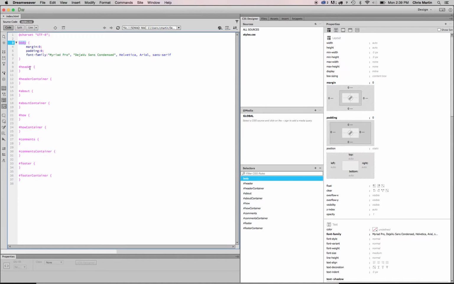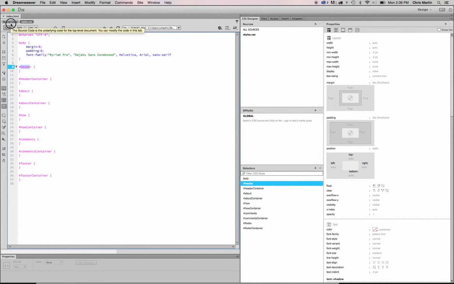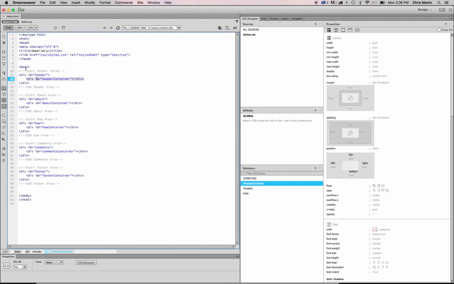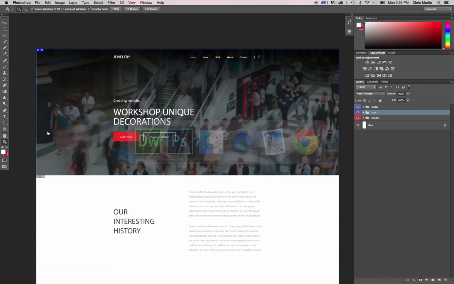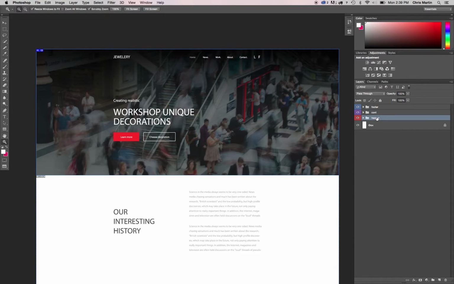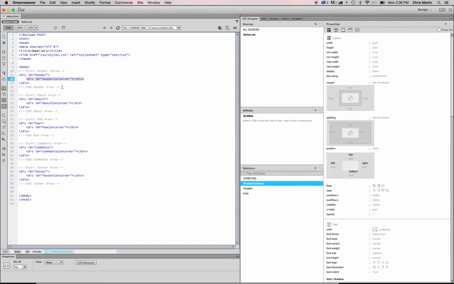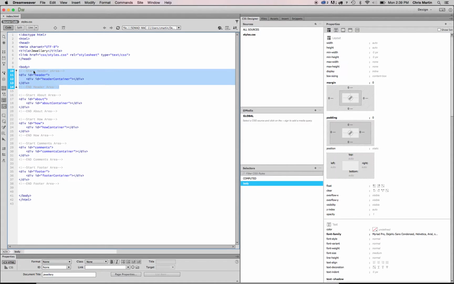So that's the difference. I've already got some IDs here set up, so we can start fleshing this out, giving some widths and heights to the header, the about section, the footer, etc. So just like this Photoshop file here, I've made a section for header. I've also, in my HTML code, made a section for my header.